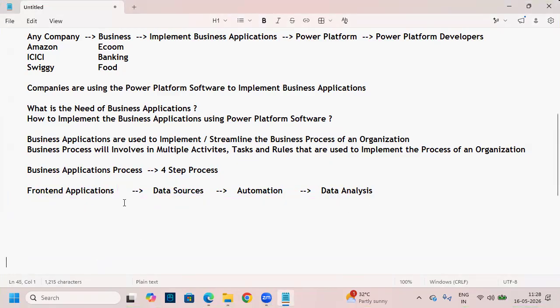Now, as I said, always start with what? Front-end. Front-end applications means what? Creating the apps, websites, and then chatbot. These 3 come under where? Front-end, right?